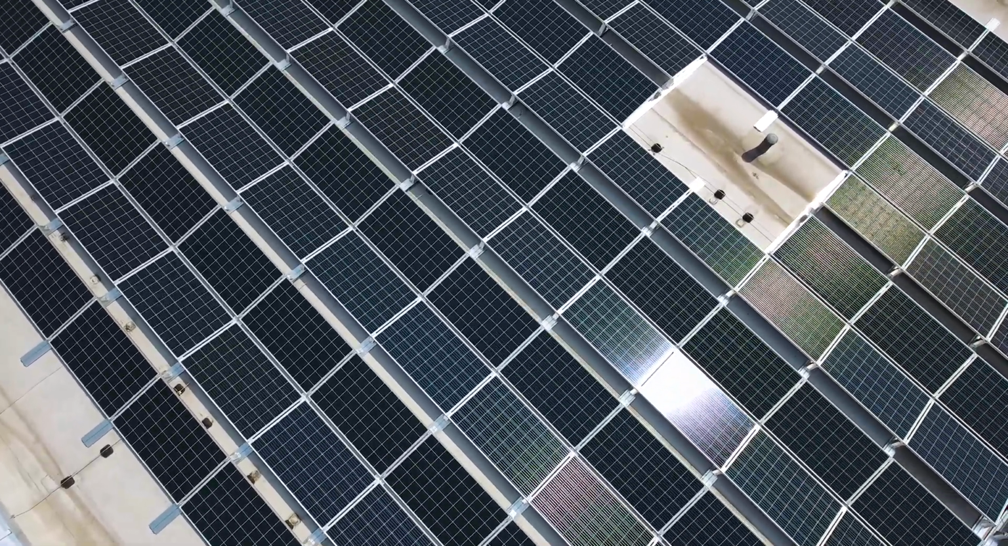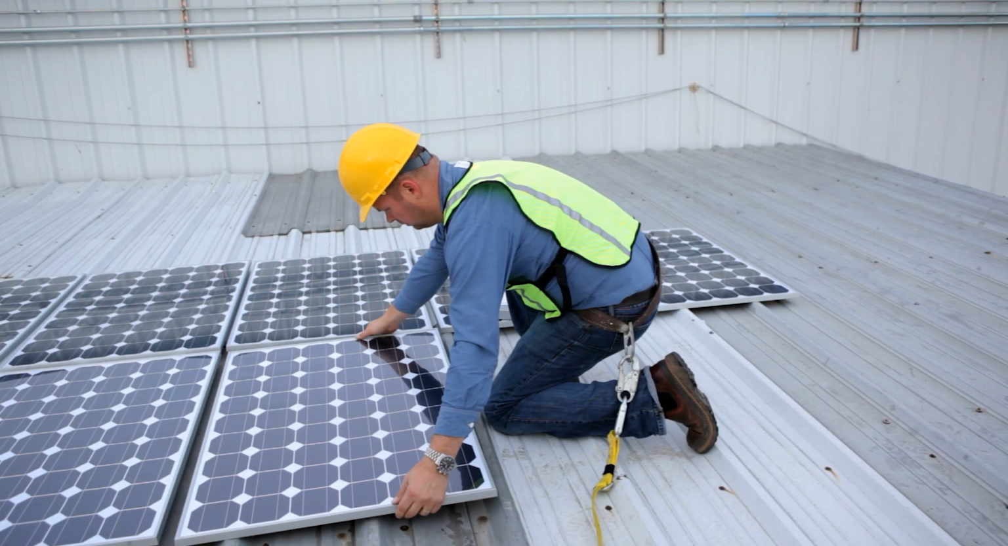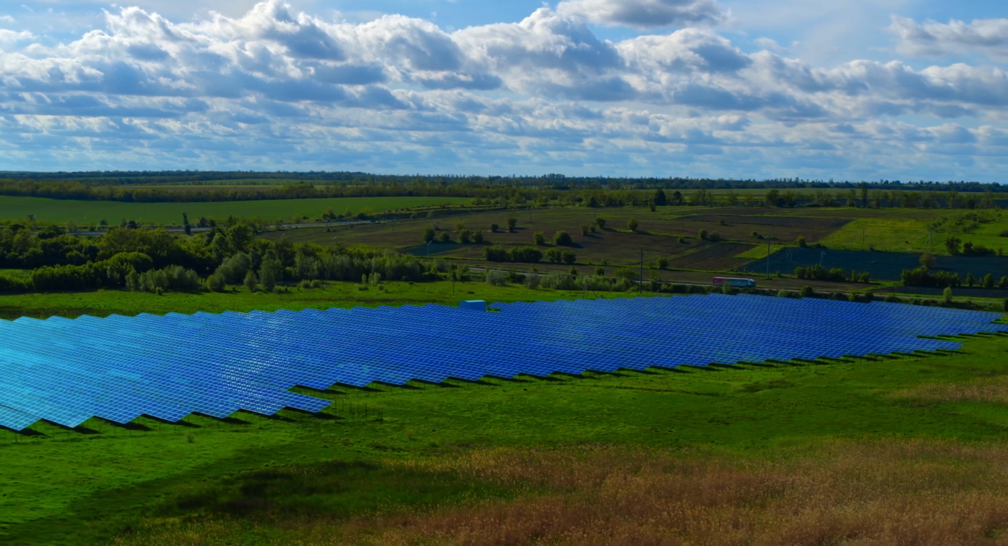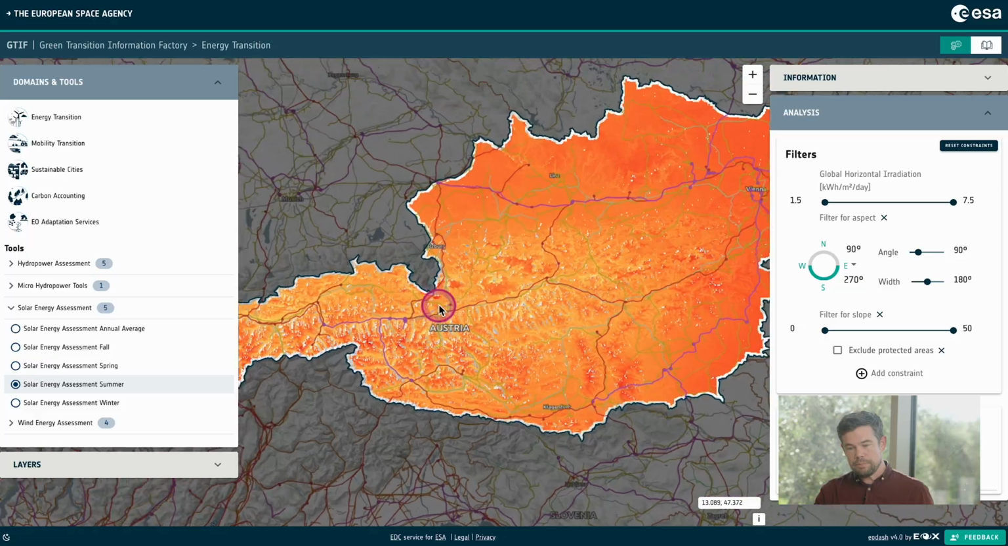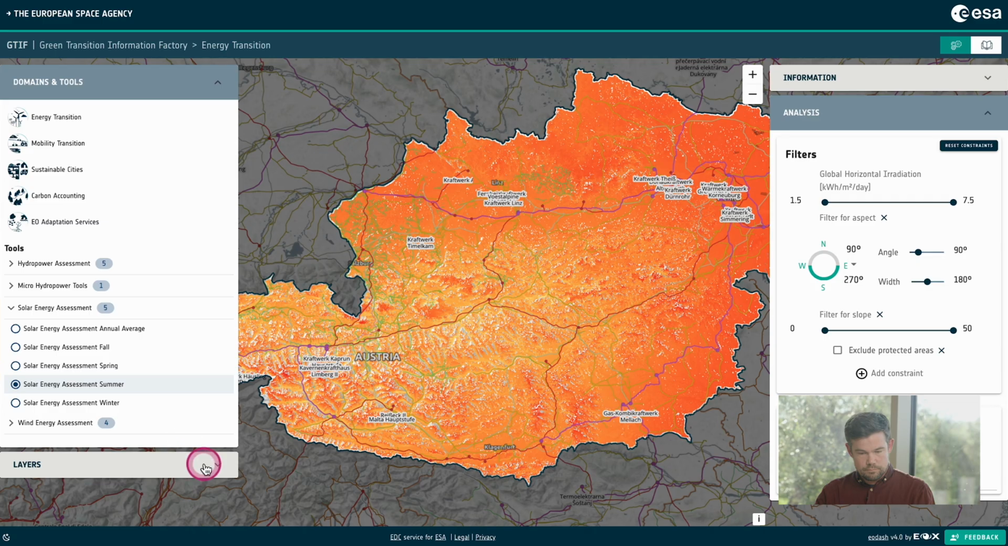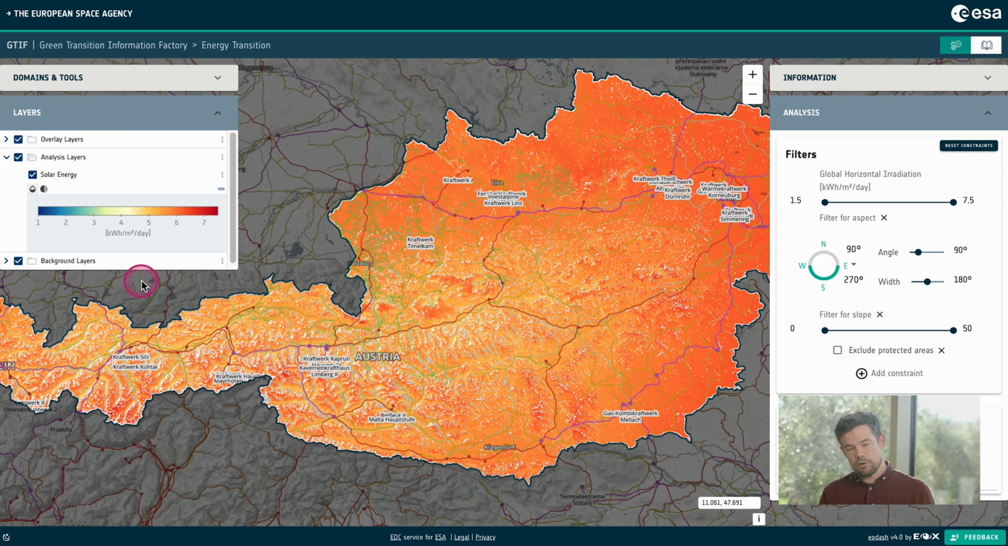So another tool that we have implemented in GTIF in the context of the energy transition is the site suitability analysis for photovoltaic energy outside of cities. What we see here in the map interface is a layer that characterizes the global horizontal irradiation, which is a quantitative metric for estimating the photovoltaic energy that can be produced in a given area. The color scale here ranges from blue over yellow to red and dark red, indicating increasingly high energy yields that can be achieved with photovoltaic panels.